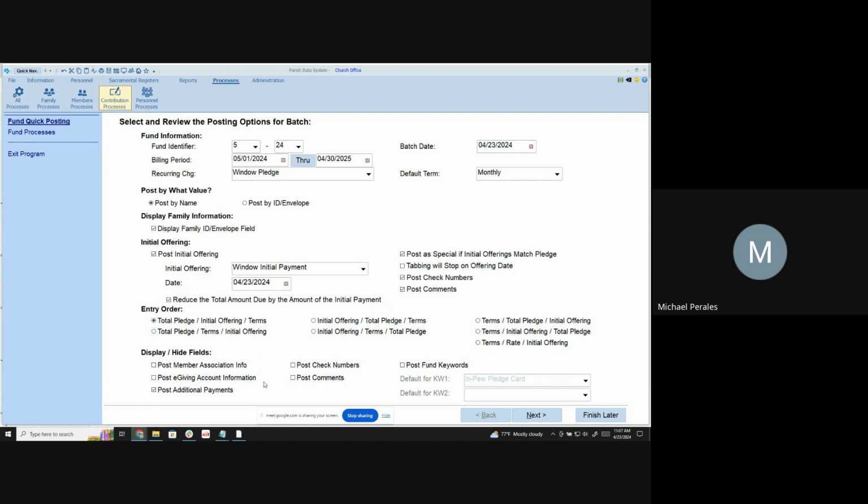All right, and then down below, we saw that we checked the additional payments option, but there are a couple other options where we can post member association, post e-giving account information, check numbers, comments, and fund keywords as well. So I'm going to go ahead and leave everything as is and click next.